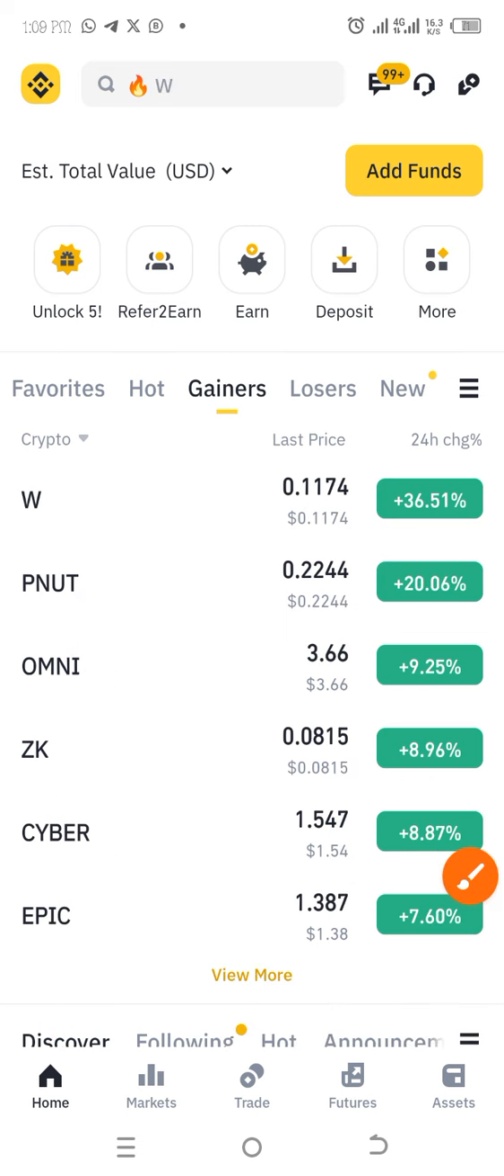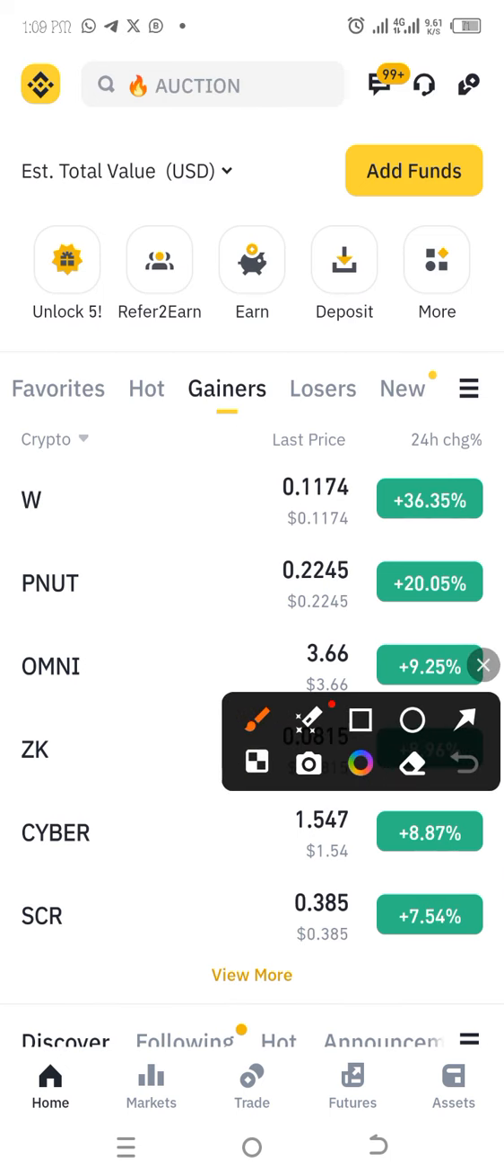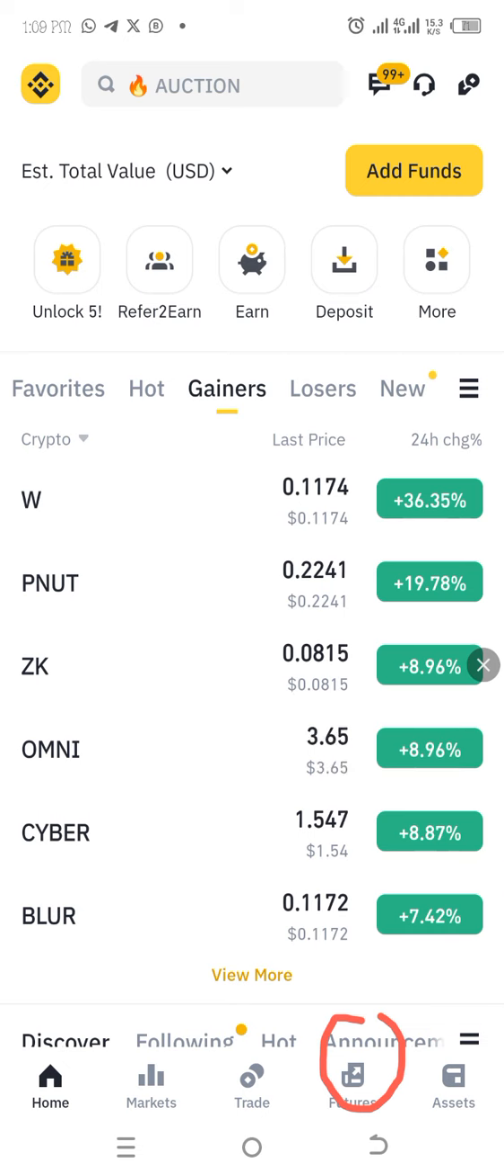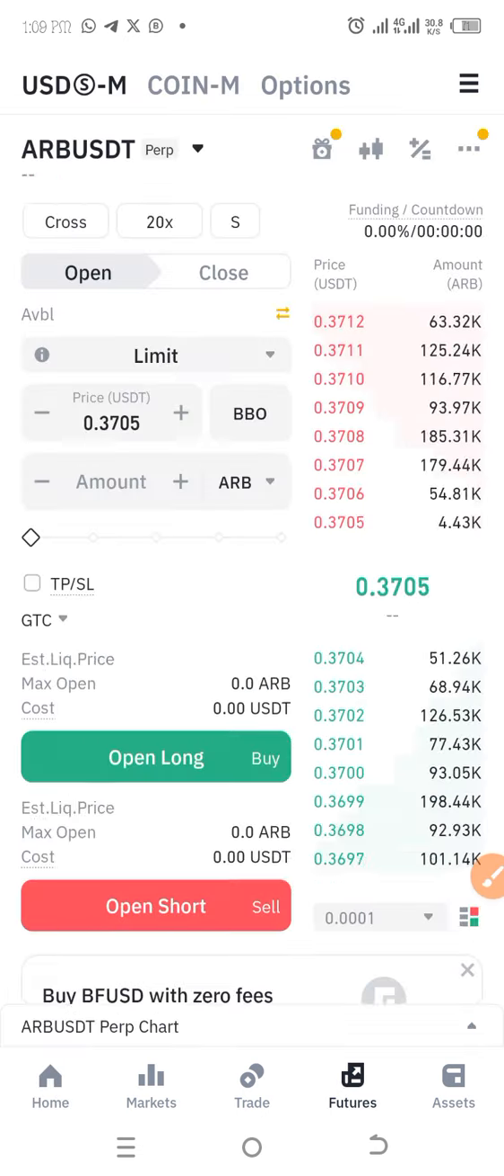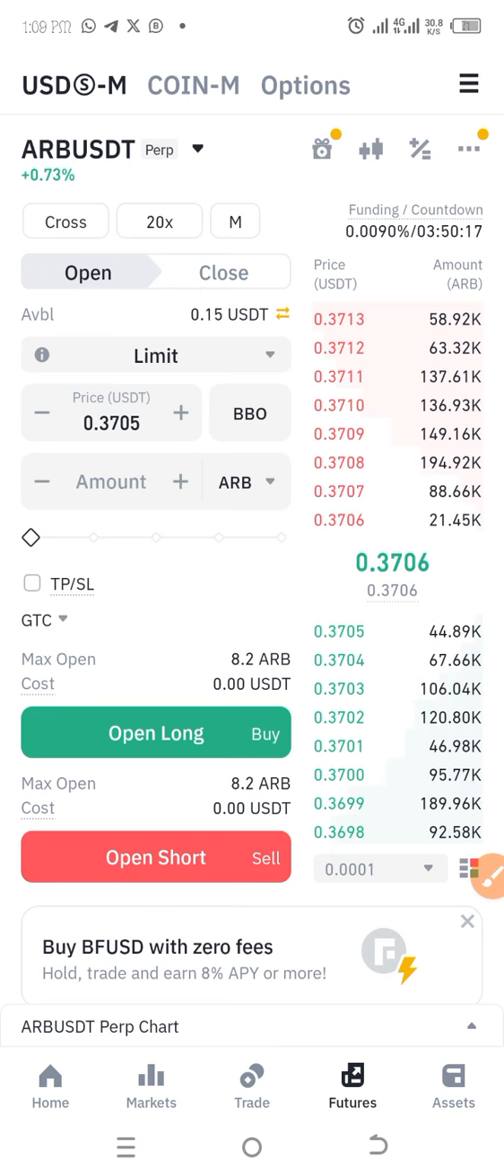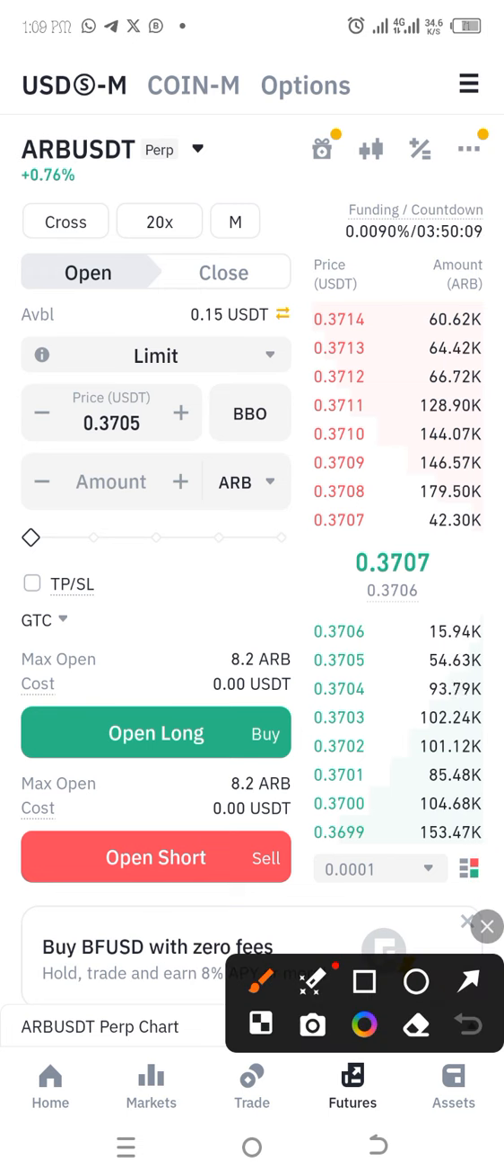So all I need to do is come to my futures trading here. You can make use of any other exchange you are familiar with, but let me just use Binance to explain. You come to futures and click on it, because this place is very important. Now, if this is your first time trading, Binance is going to ask you some questions. Firstly, your margin and your leverage must be the same.